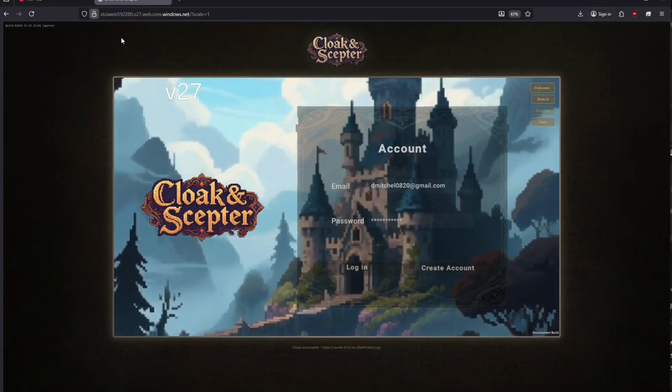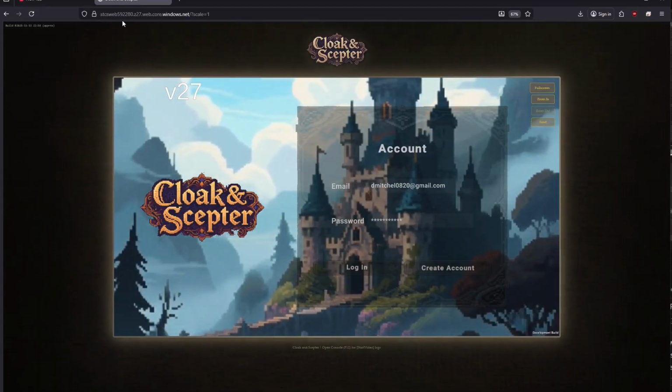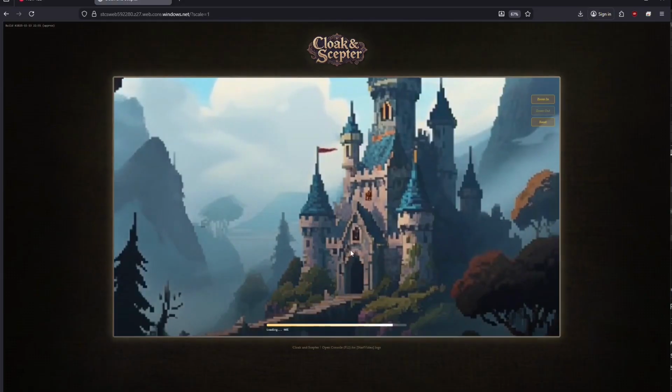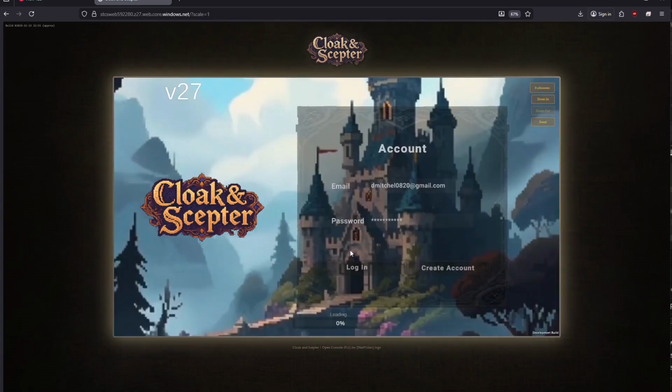Okay, so finally we're going to demonstrate the game running live in Azure. As you can see, I have the game here. I'm going to refresh it, and it's loading directly from Azure. It's cached, so it's loading a little bit more quickly than the first time, which is typically 2 to 4 minutes, but I plan to reduce that.